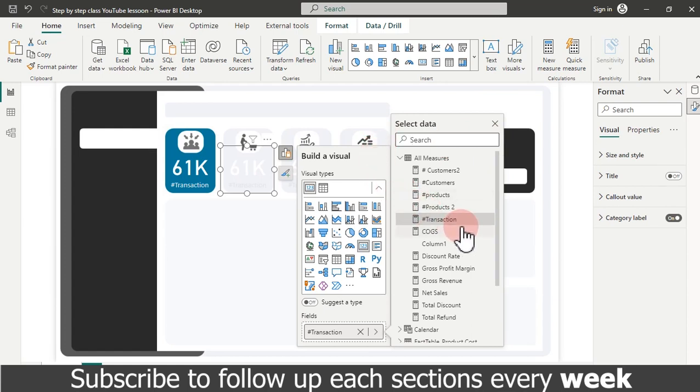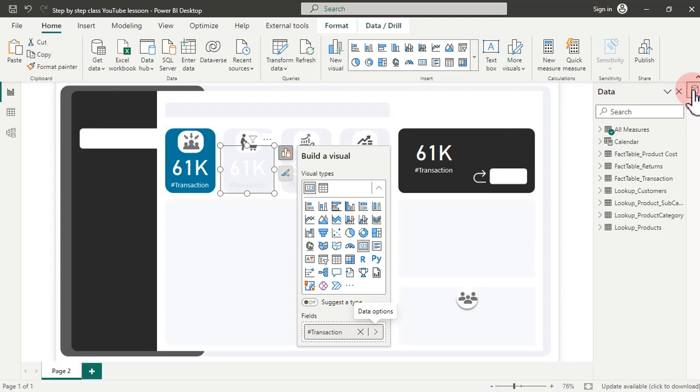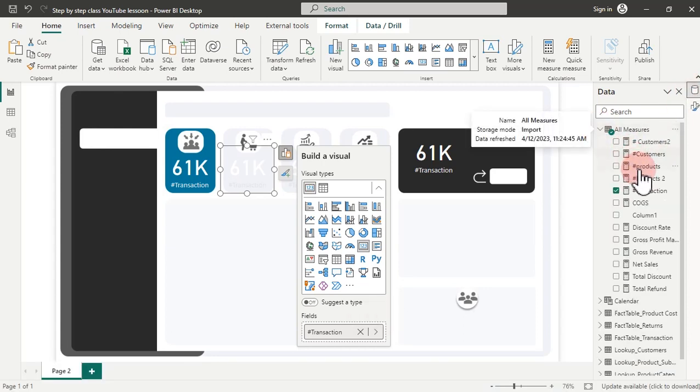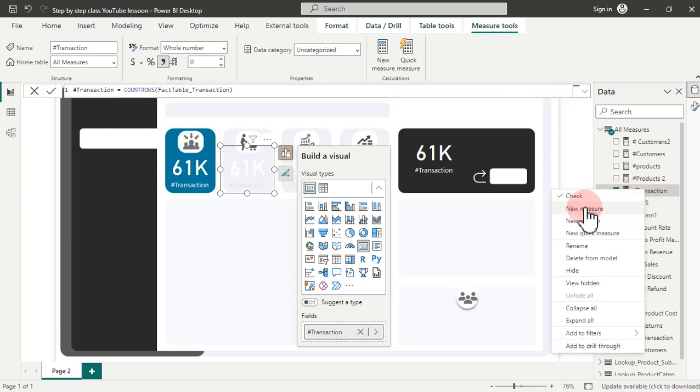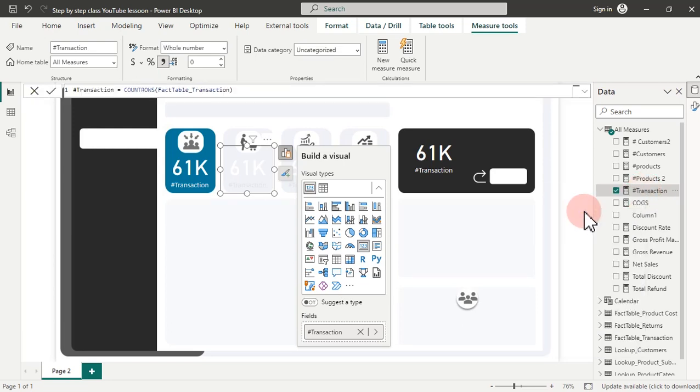So we've not created that measure. All I need to do right now is click back to this particular part here, open this place up, and make sure you right click on this part. Now you can see where it says new measure. So once you click on new measure, let's see what we're going to have.